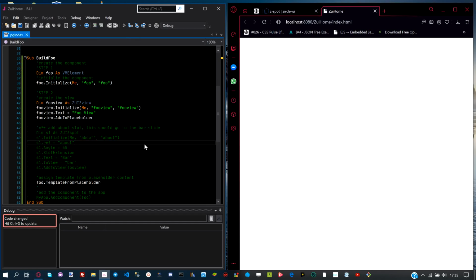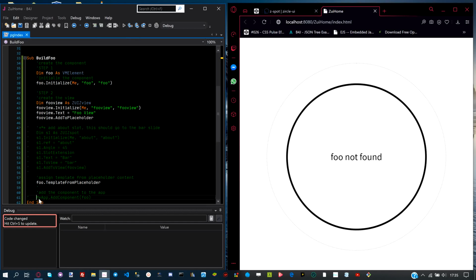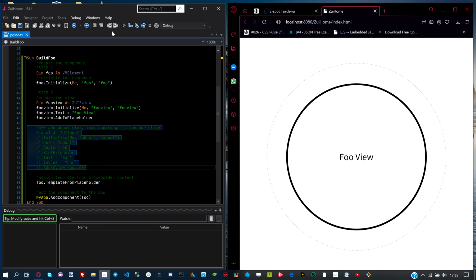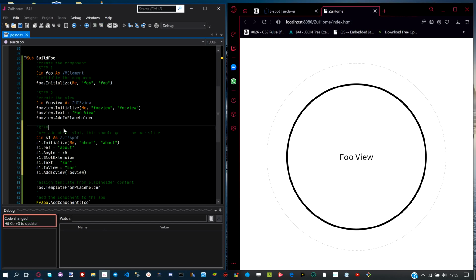Let's run the app without the Z spot and see what it gives us. It should show foo view. This now only has the Z view and nothing else. The VM element is just an internal component to Vue.js. When the Z spot is added, we have specified a 45 degrees angle. This will sit somewhere here on the Z view.